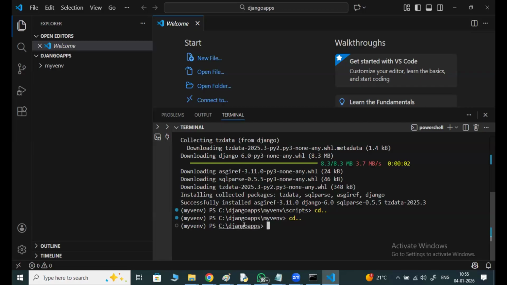Okay, now you are currently in the Django apps folder. Now you can create your project. What is the command to create a project? django-admin startproject myproject1. Say enter.